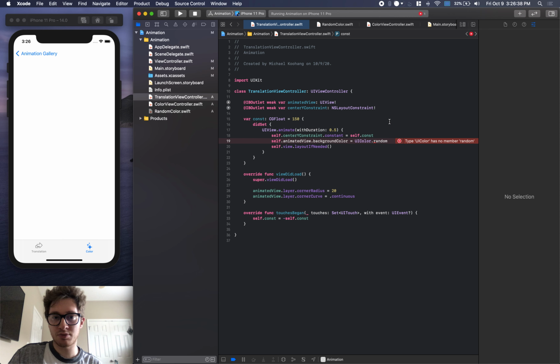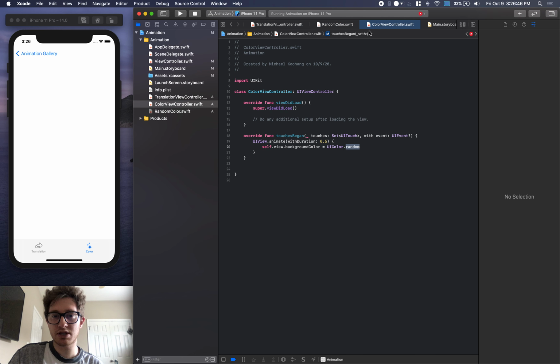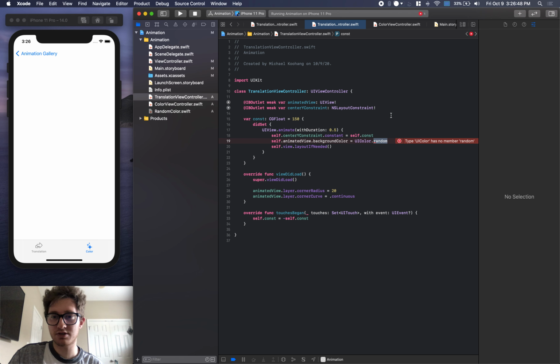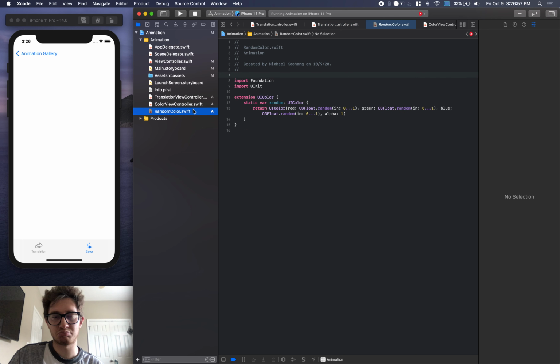Type UIColor has no member random. That's weird. It should be working. Perhaps we did have it in the folder for a reason. I haven't had to deal with that problem before. Maybe because it's set inside of this closure, which is why we need it here. Never had to deal with that before, but anyway, we can just put it back where it was.